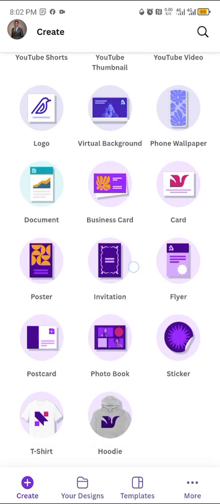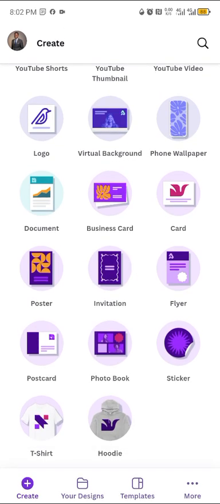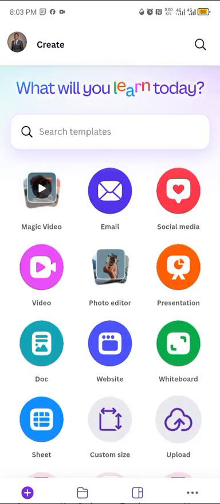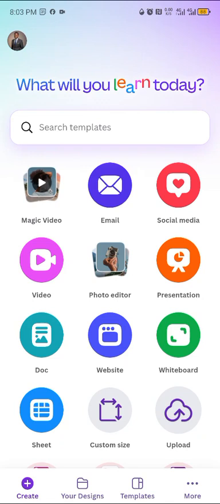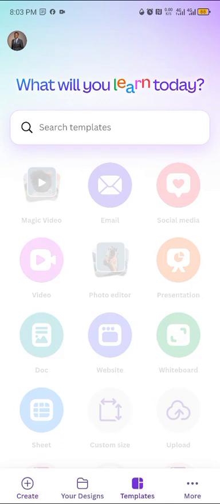Then we also have things like document, business card, poster, invitation card, flyer, postcard, photo book, sticker, t-shirt, and hoodie. So there are so many tools you can access here in Canva. Apart from these Canva tools, there are integrations in Canva. We can call them, like, there are some templates in Canva you can explore.